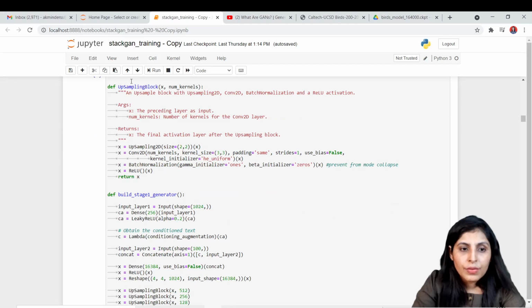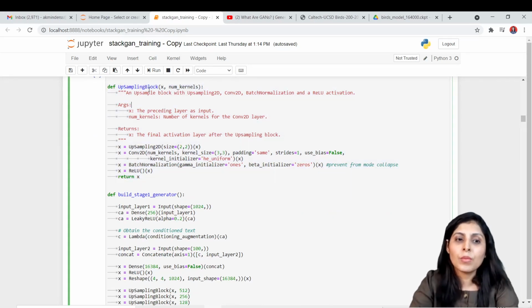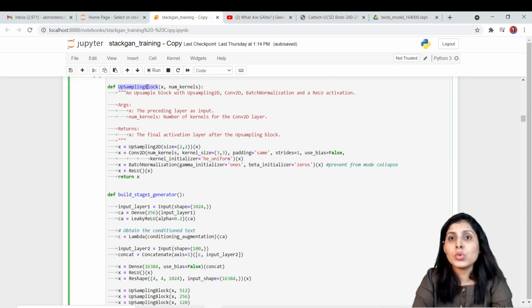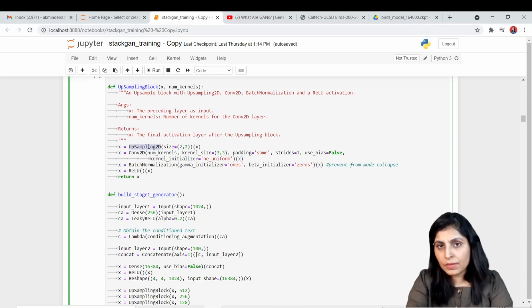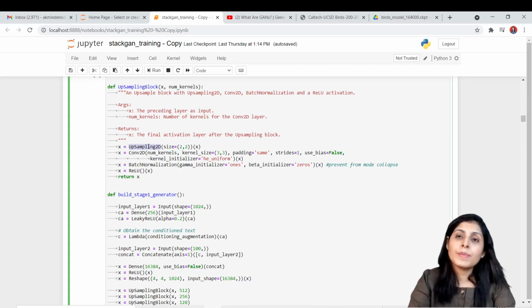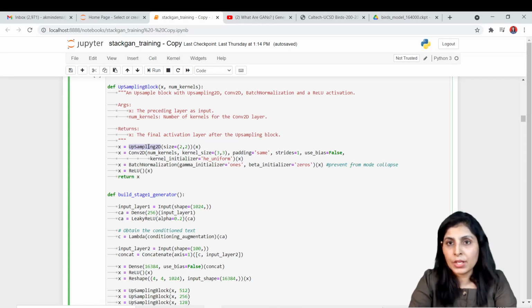First of all, we have created one function with the name of upsampling block. We can perform upsampling in two different ways. We can use the upsampling 2D layer, right? And the other way to upsample your images is to use Conv2D transpose, right? But in today's class, what we are using is upsampling 2D.